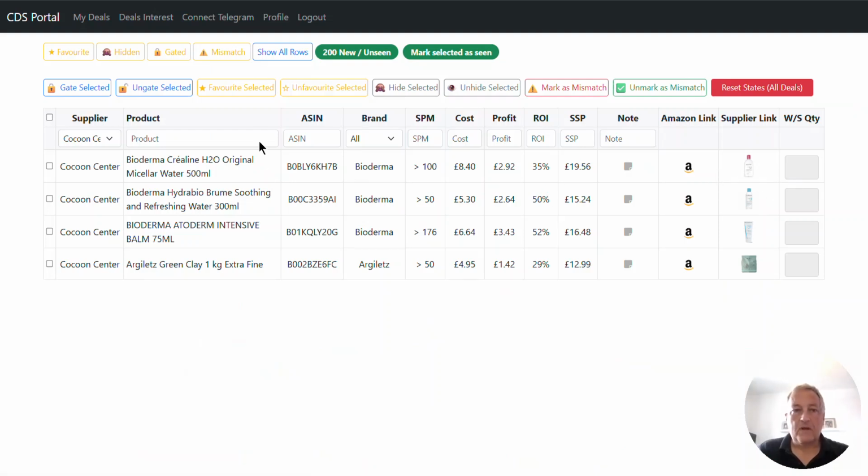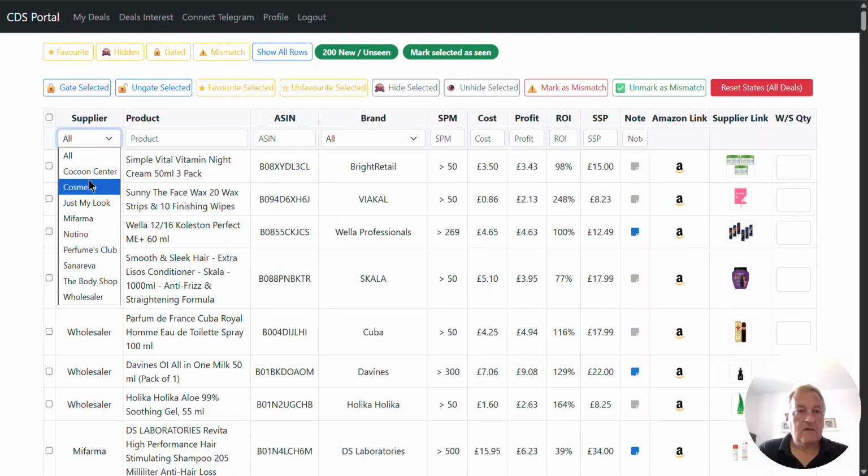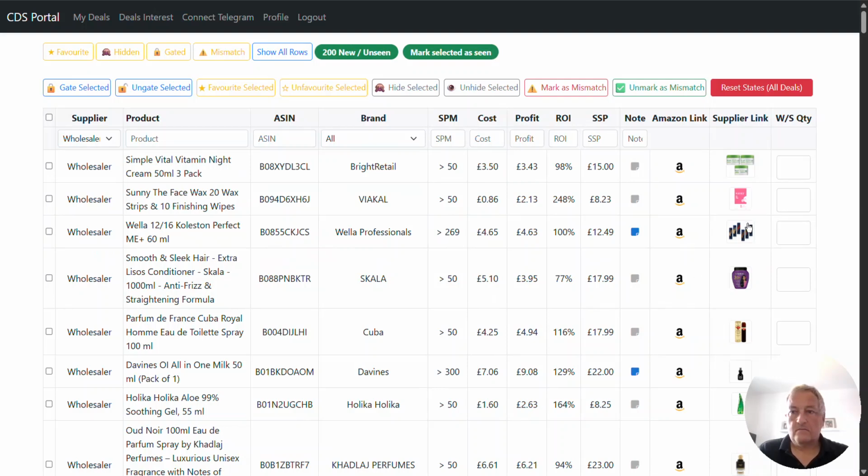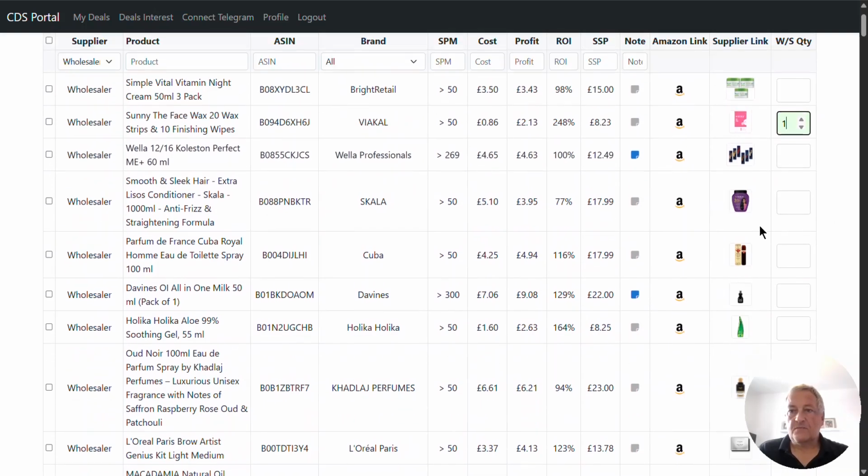And you notice that where it's a retailer, there's no wholesale quantity box available, but where you are looking at wholesalers, then you can express your interest in something, okay?